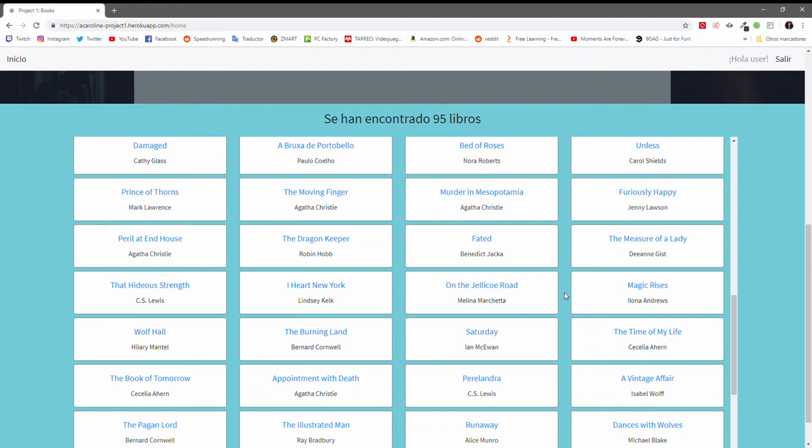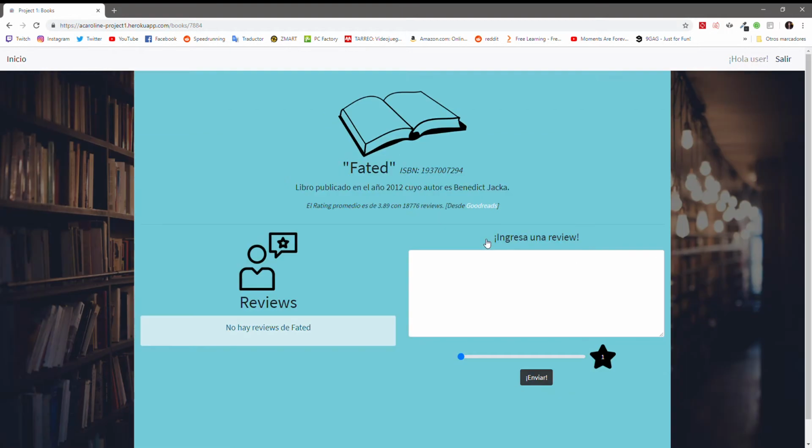We can view a book by clicking its title. Let's click Faded. This is the book page where we can see the details and reviews. And also, we can send a review for this book.